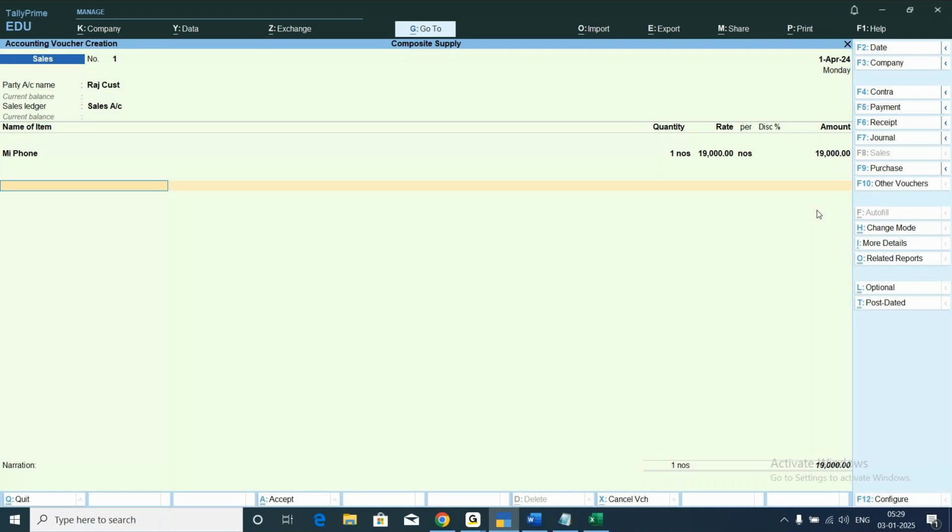Actually, we should create mobile charger as an item right now. Why should we have created a ledger? Yes, I'll tell you that. Based on a value thing I have taken here, because I am doing the composite supply. I'll show it in the print preview of the bill.